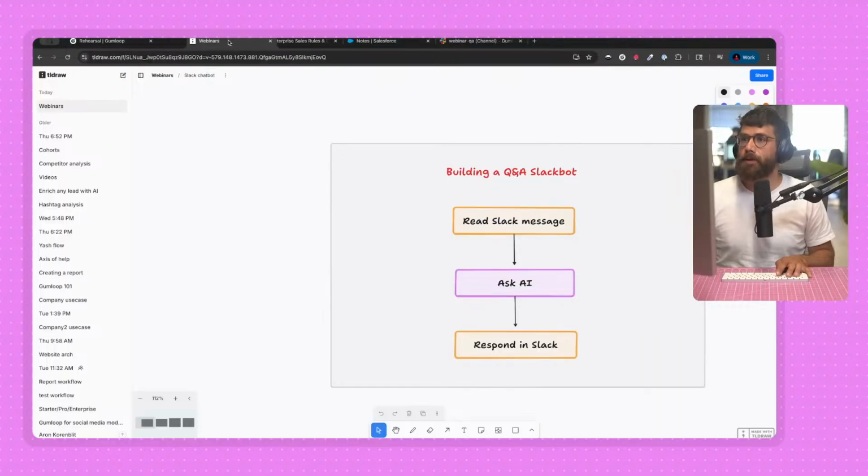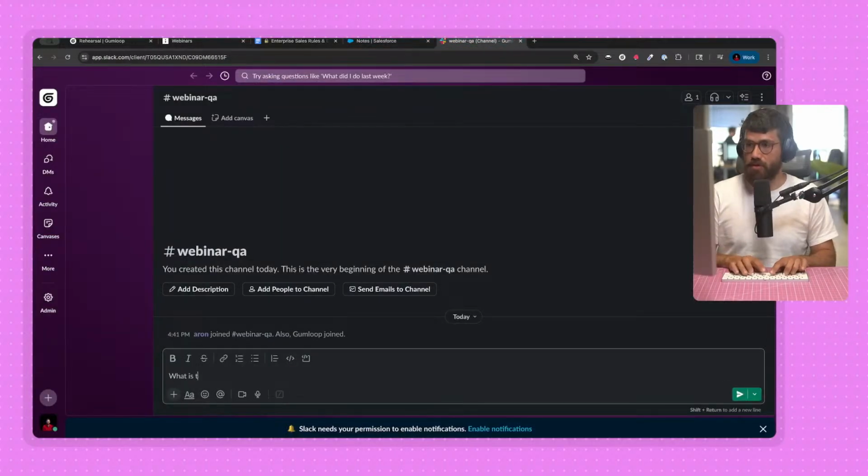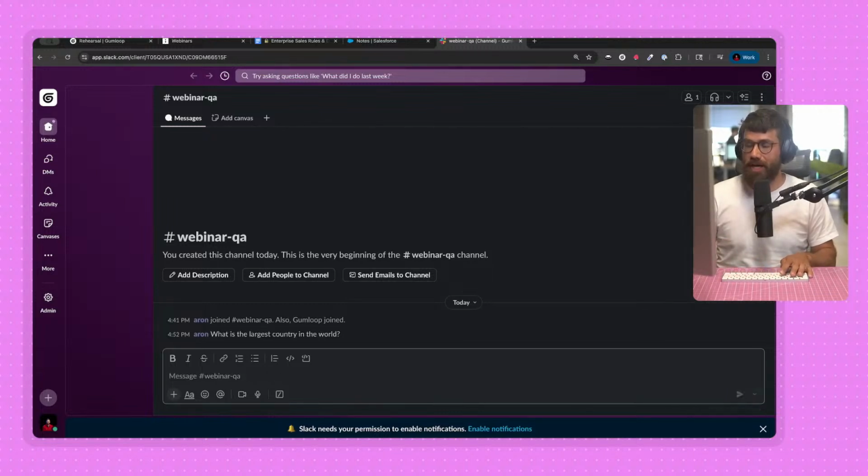So our first step of our Slack bot is simply to read a Slack message, and whatever the user is asking, send it to AI and get a response. So I want to be able to say things like, hey, what is the largest country in the world? Have that go to AI and get a response in the thread.